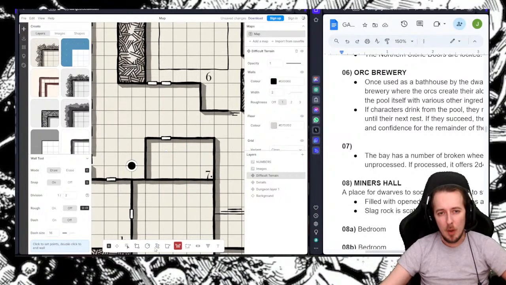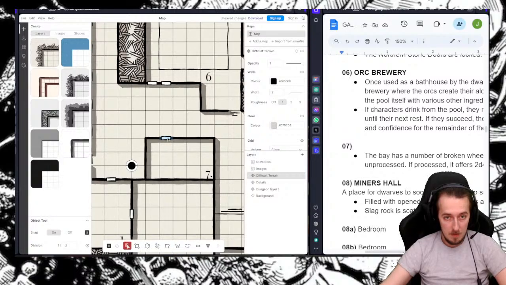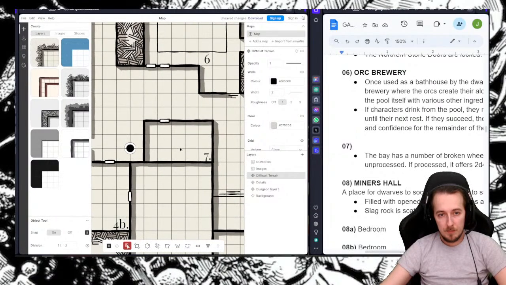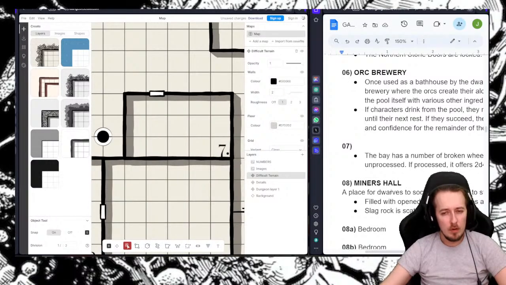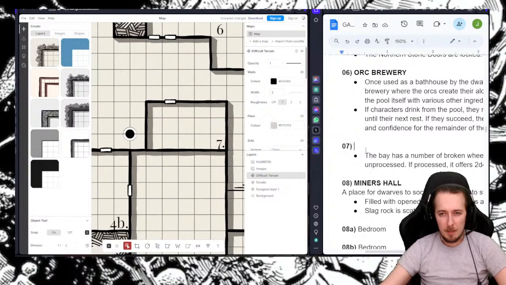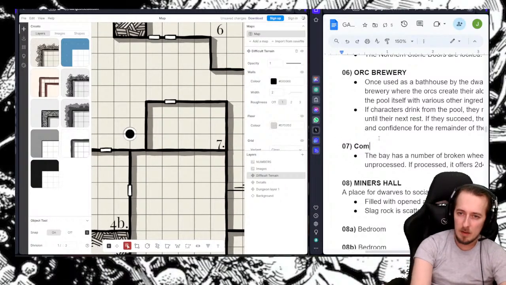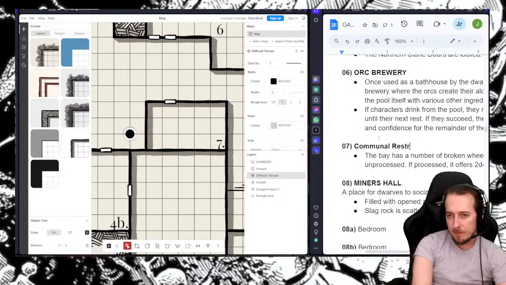Yeah, I think this is going to be like a dwarven rest room. I'm just deciding how big I want it to be. Do you think the dwarves have communal toilets? Probably a bit inappropriate, isn't it? I don't know.